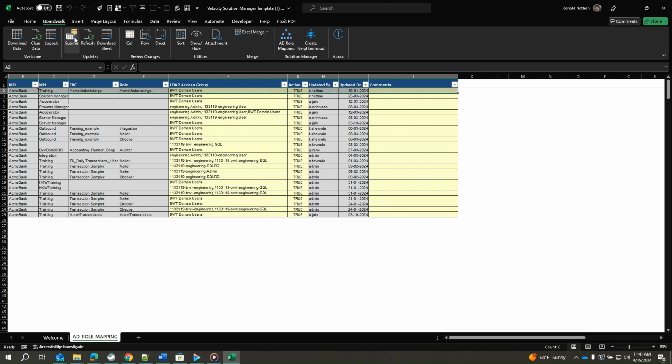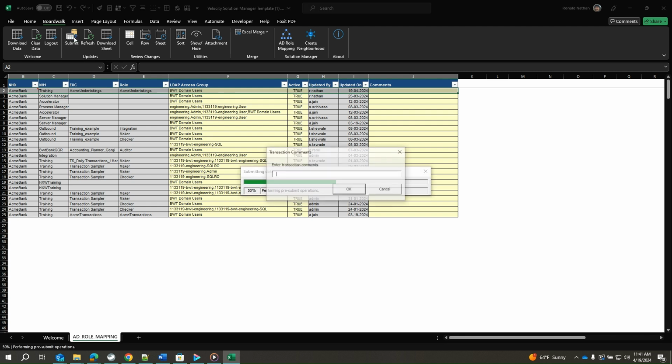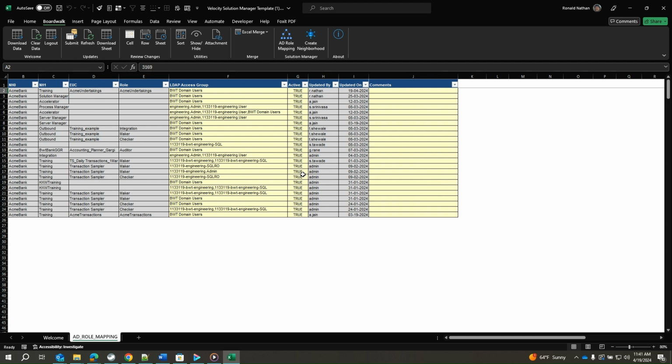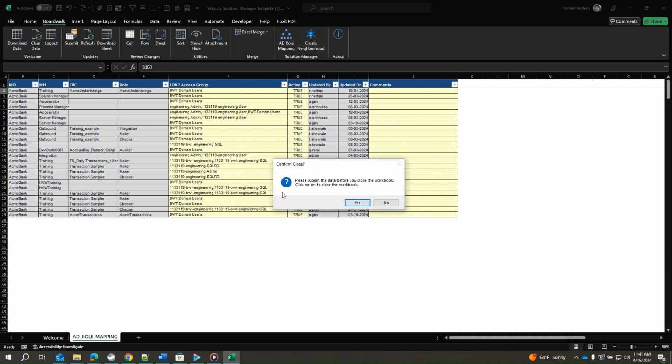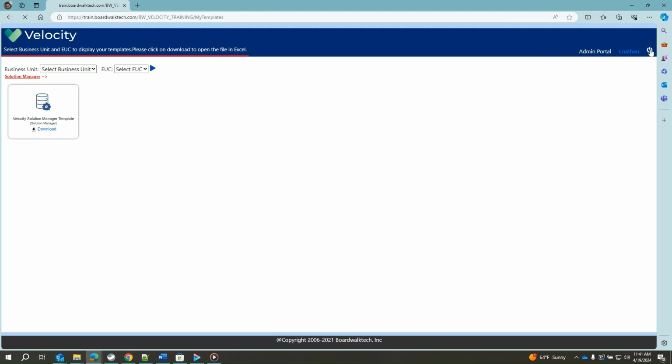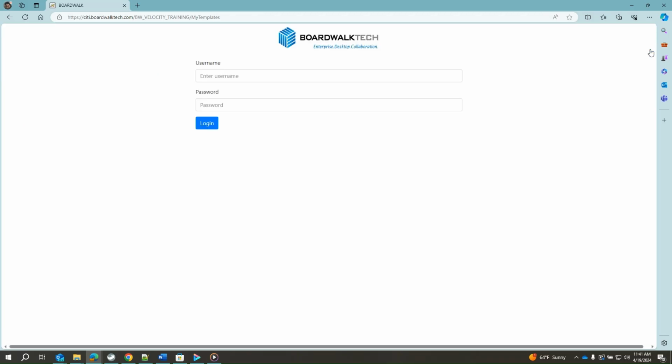Next, submit the sheet from the Boardwalk menu. Add a transaction comment and click on OK. You can now close the Solution Manager workbook. Click on Yes on the next pop-up. Let's log out of our portal and log back in.